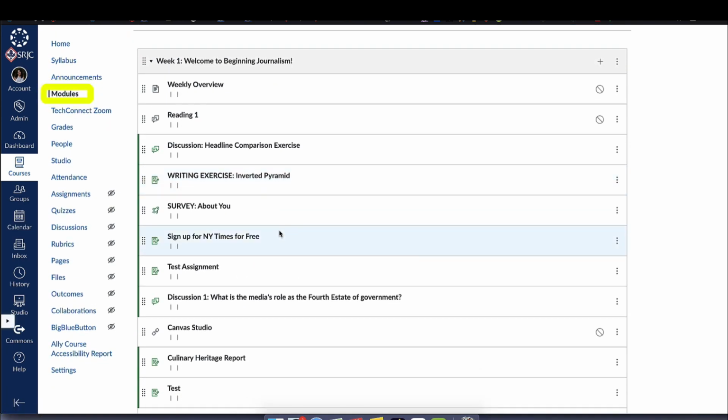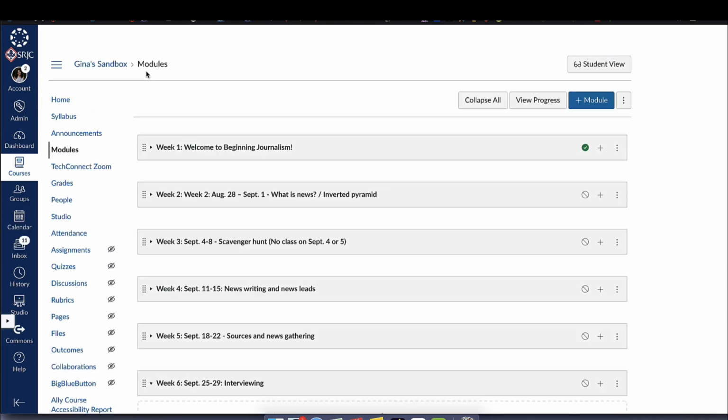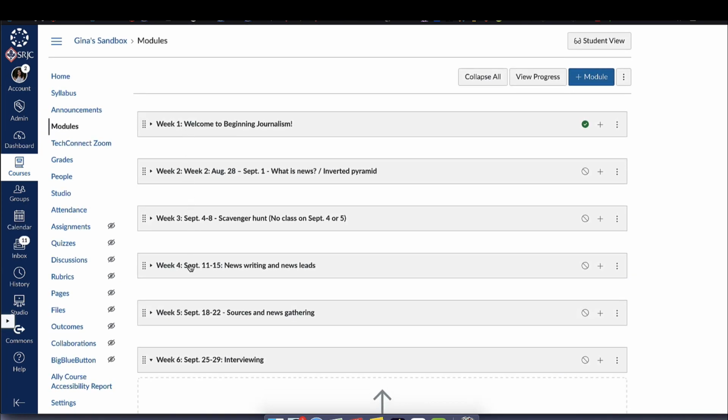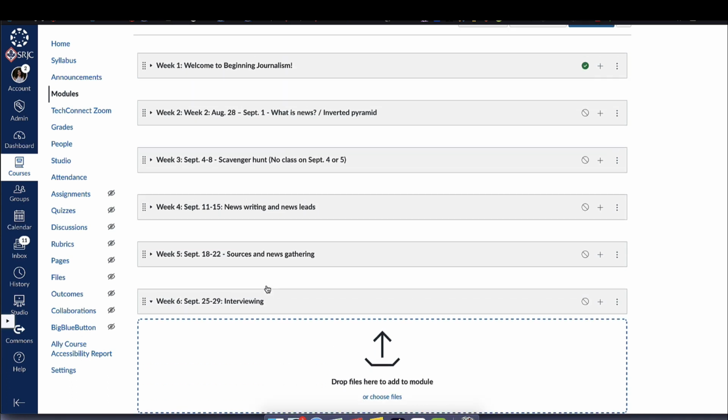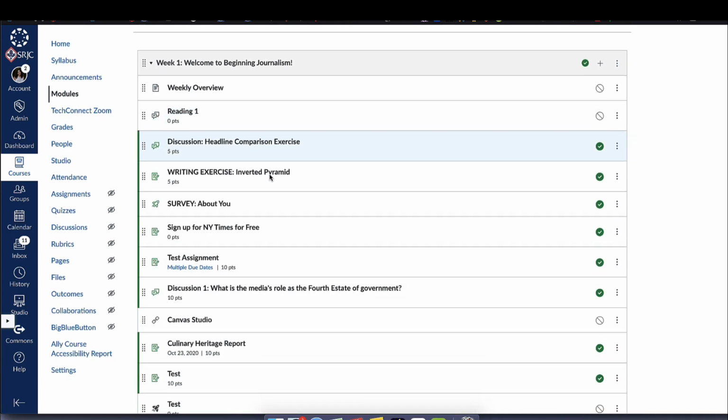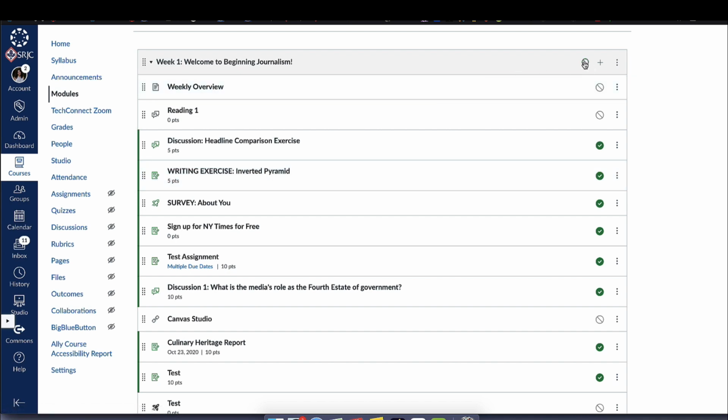This is the modules area. So I have got my modules organized by weeks. So you can see week 1, week 2, week 3, week 4, etc. Some of these I don't have anything in yet for week 6. There's nothing inside here. So this is what an empty module looks like. If I go to week 1, you can see here is my module. It is published, but you can see that some things inside the module are published with the green check. Some are not yet published, and they have the no sign unfilled.